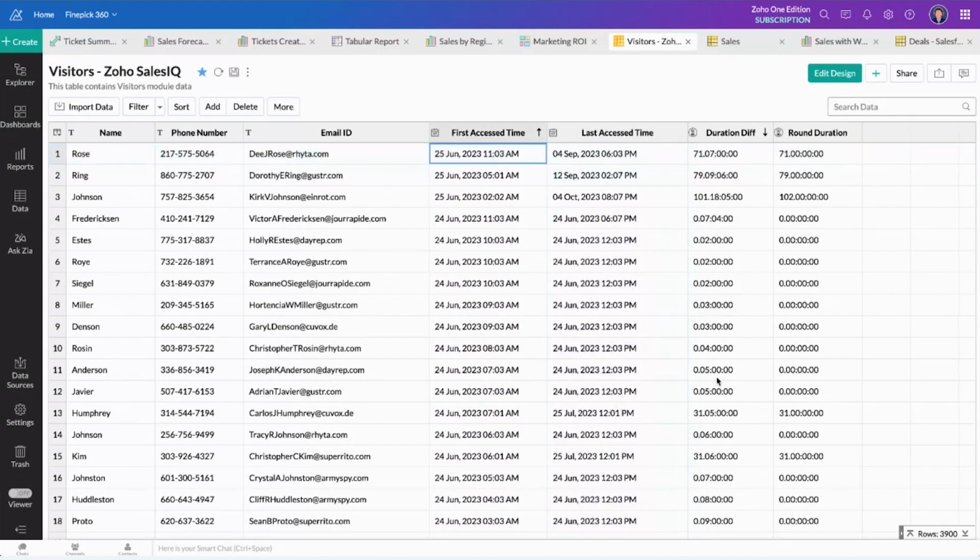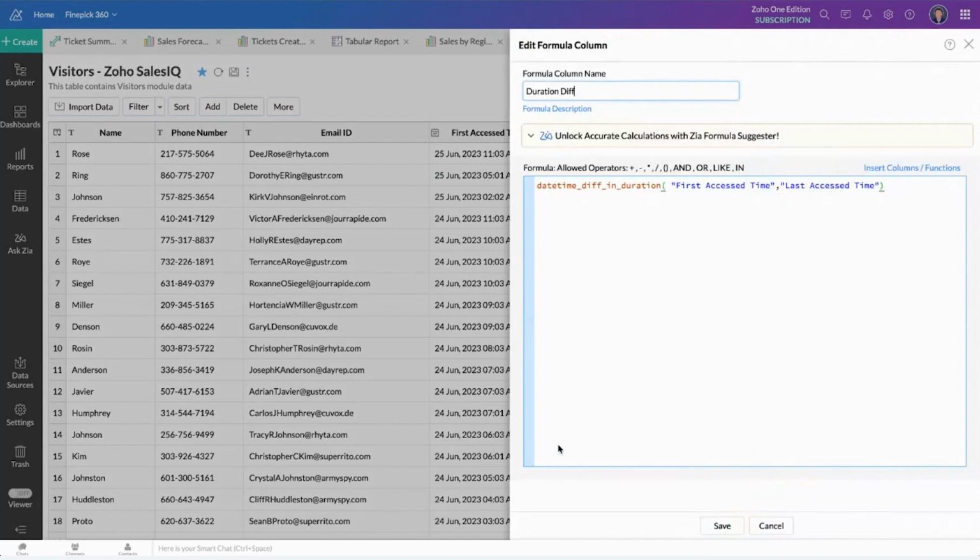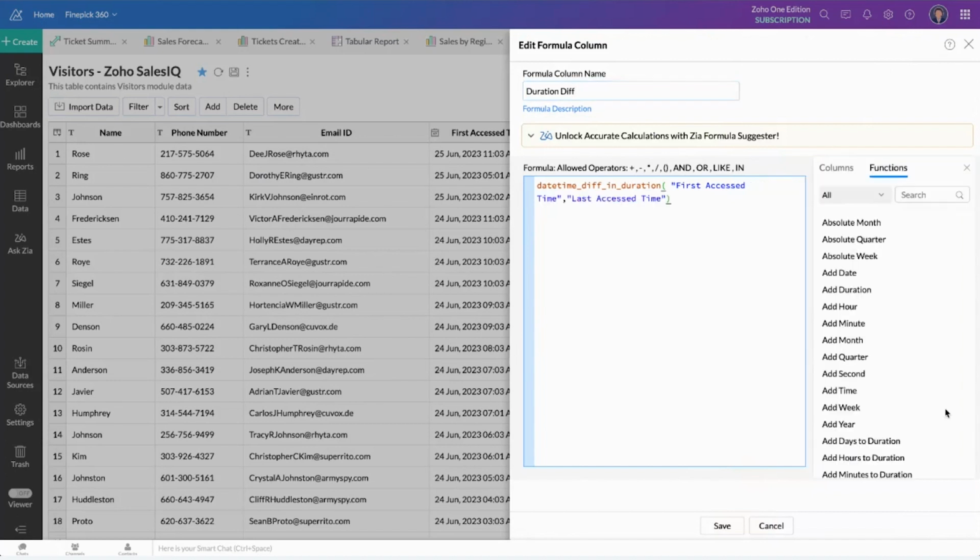And Zoho Analytics supports something called the duration data type. The duration data type will help you to calculate the duration, something like the number of days, the hours, minutes, seconds, and everything as you see here. Now, we support a whole lot of functions on top of it. So let me right click on this formula and I can edit. As you can see here, we have added this date time diff in the duration. So this is supported for quite a number of months.